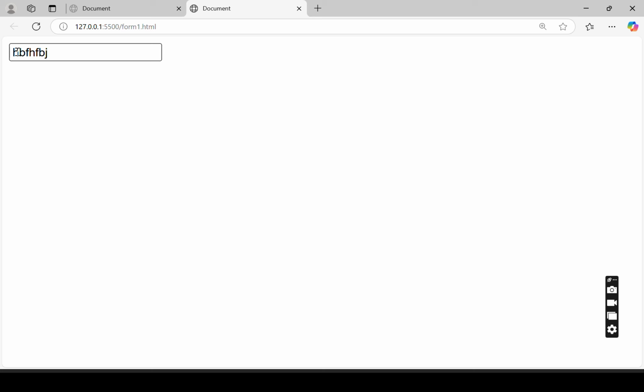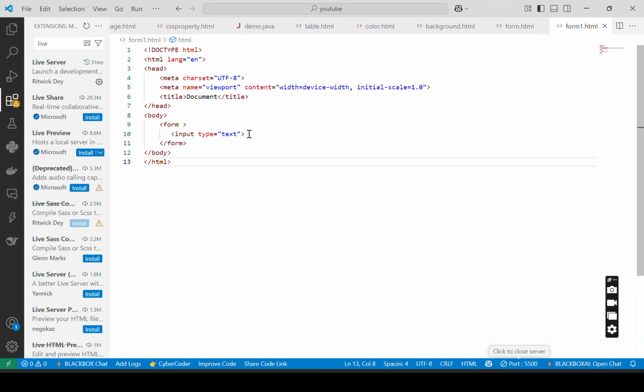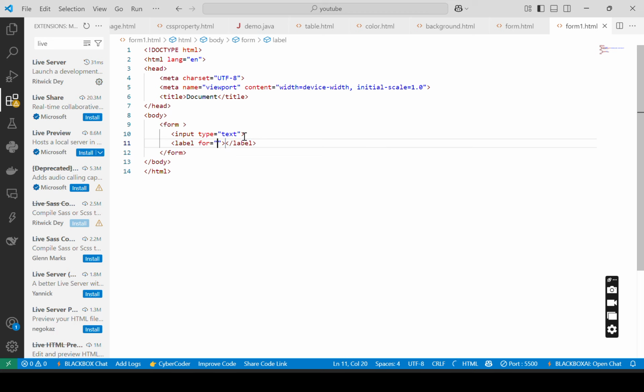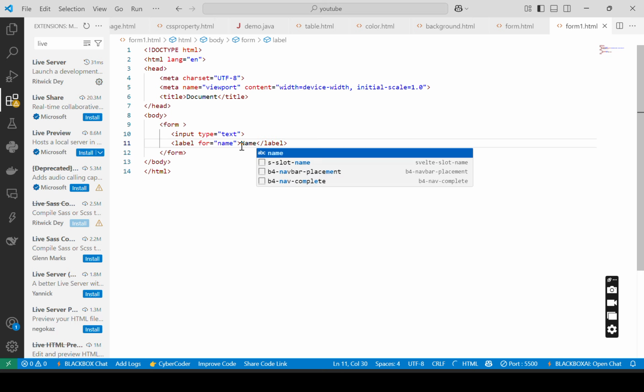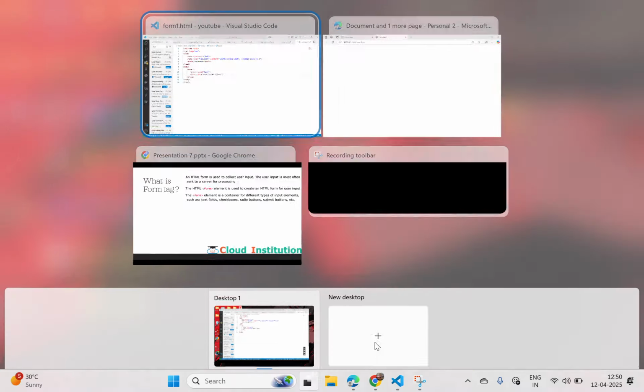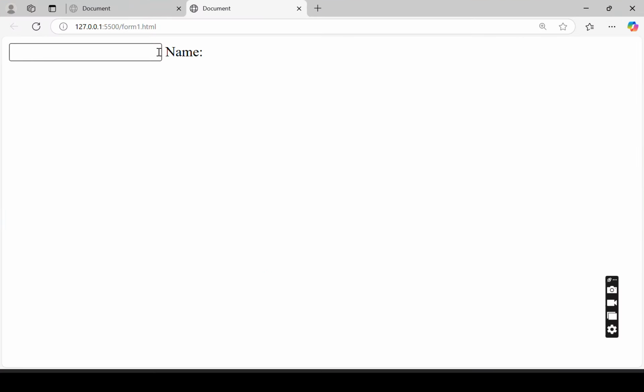So what we can do here is add the label. The label tag is there, so we can add the label. I'll give the for as an attribute. I'll explain for what reason we have to use the for attribute. Now here I'll give the label as name. So name. See here how it will be working. It will be working like this.